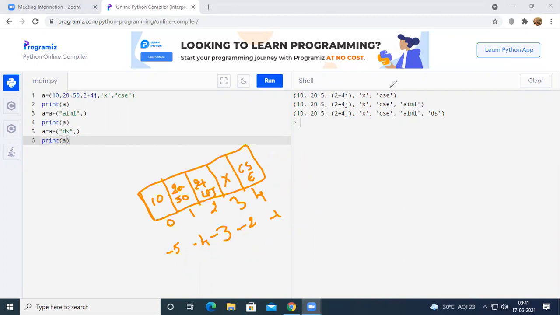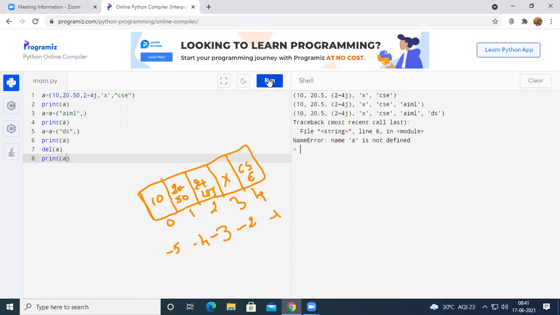Then let us see how to delete a tuple. We had a tuple A, and if I want to delete the entire tuple, I can simply use the function called del. For example, del of A. After deleting A, if I print the tuple A and run the code, just a second.